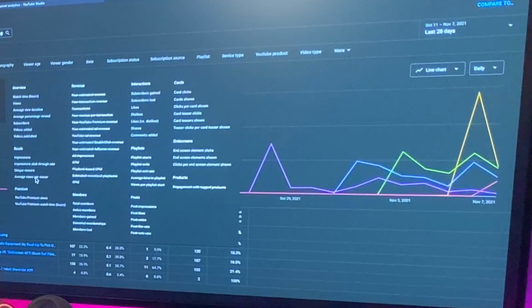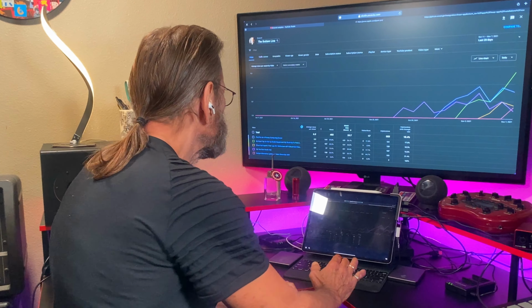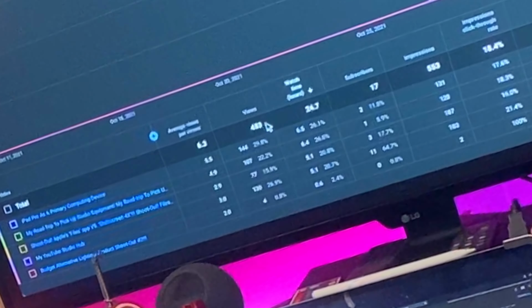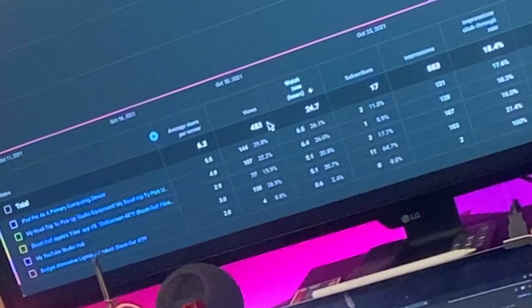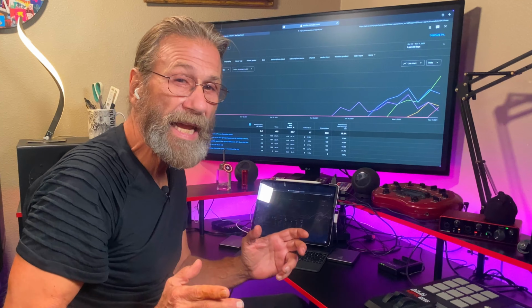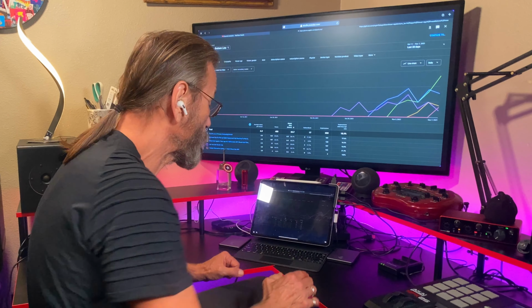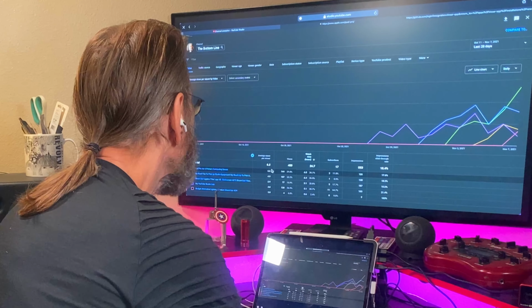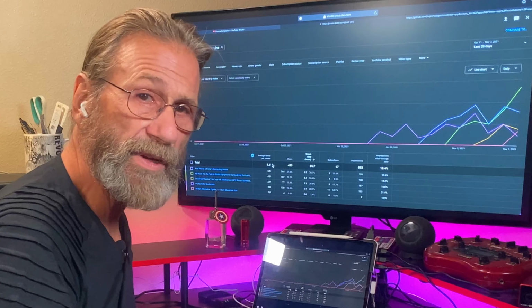If we take a look at average views per viewer, so if we go down to the table here on the bottom, we can see that the channel has 483 views. And we're looking at the average views per viewer. This is very valuable information. So we can see that the average views per viewer is 6.3 times.